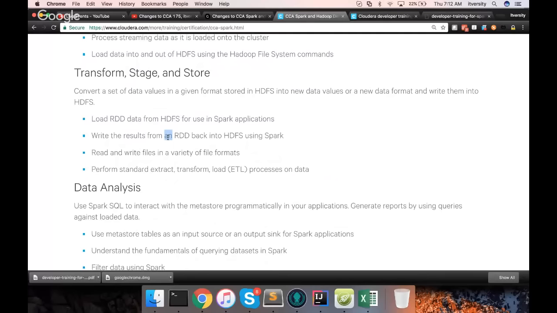also writing back into HDFS. And the third, of significance, they're talking about reading and writing files in a variety of file formats. You need to have deeper knowledge about file formats, and you should be able to start using file formats such as sequence file, object file. Object file is only relevant to Scala, not Python, so they might not emphasize a lot on object file, but you should know about other file formats like JSON and all those things.